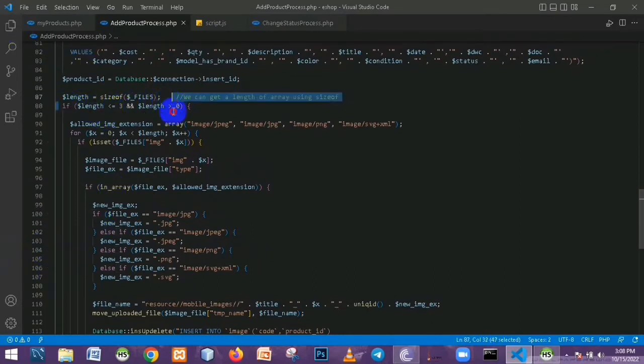In this if statement, I check the image length. That means we can insert only 3 images in our website. Now we can increase or decrease that image file count, but we can't keep that field without inputting any images. So I say it like that, and I get a $length variable here.